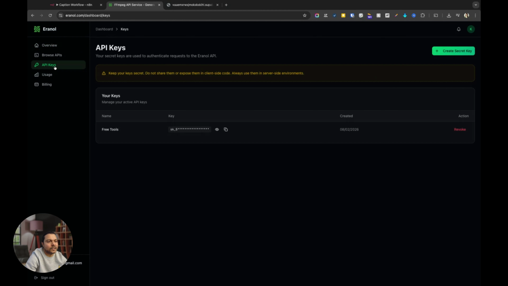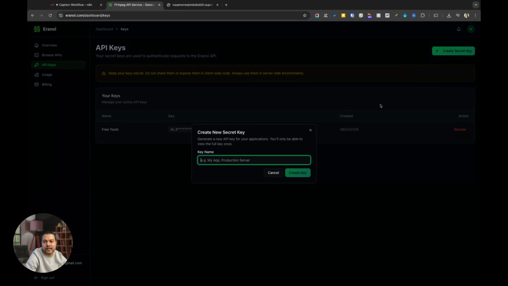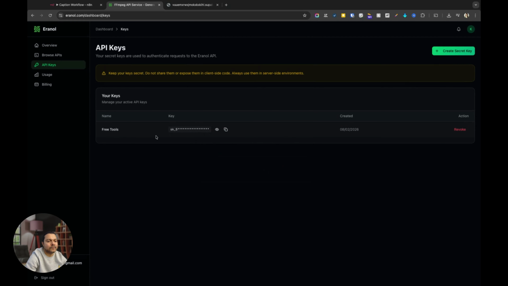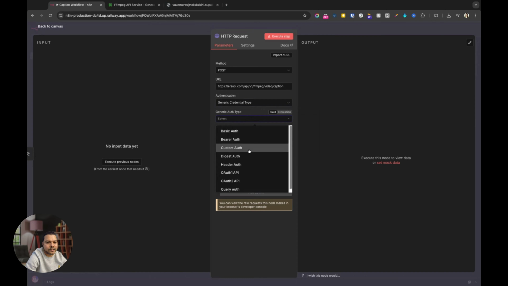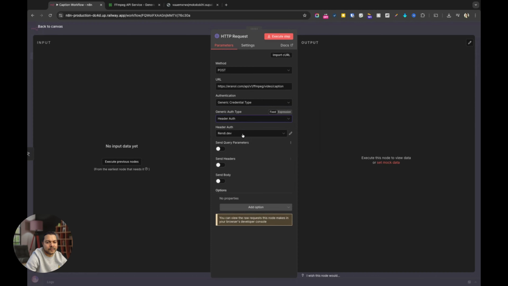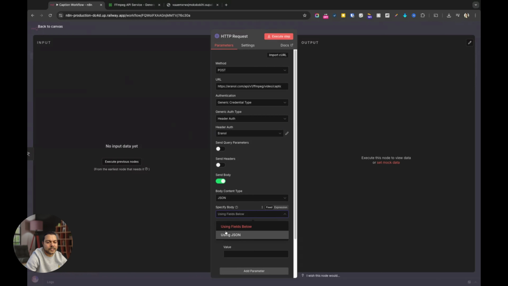So on the API key page here, you can click on create API key, name your API key, and then it will create your API key, and then you can copy it from here. Once you copy it, you just select generic credential type, and then you select header auth, and then you select the auth. You can edit it also, or you can create a new one. Great stuff.